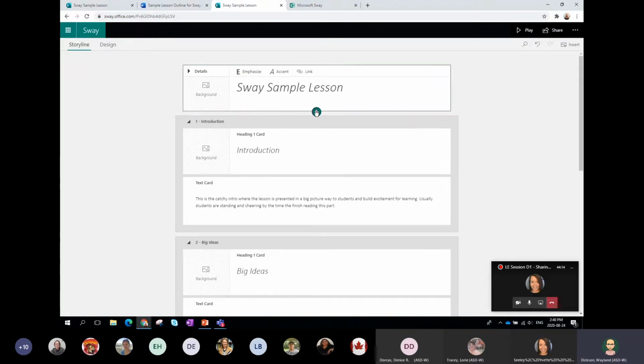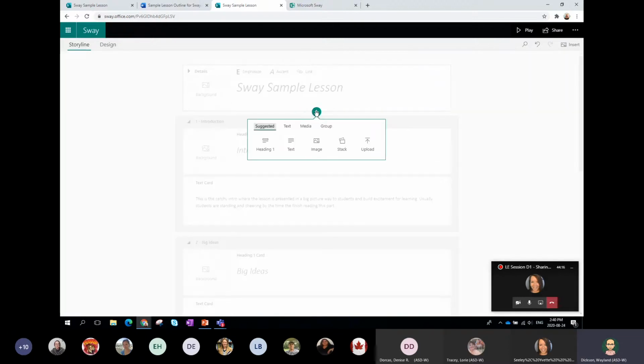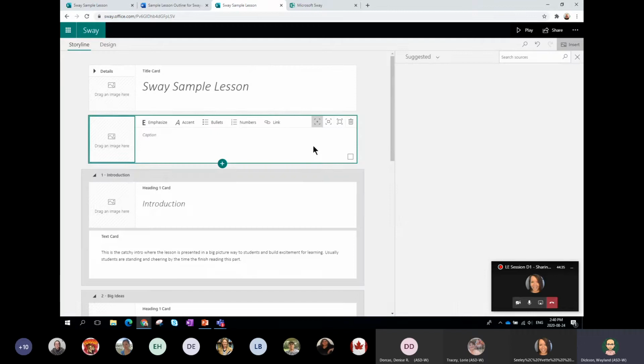And I'm going to add a new card here, and it gives me some suggestions. Do I want to do another heading or title? Do I want to add some text, an image, a stack of cards, more cards? I can even upload things, and then you can play with more of these. This is where I can put in videos and embed my forms and things like that. But we're going to start with just an image.